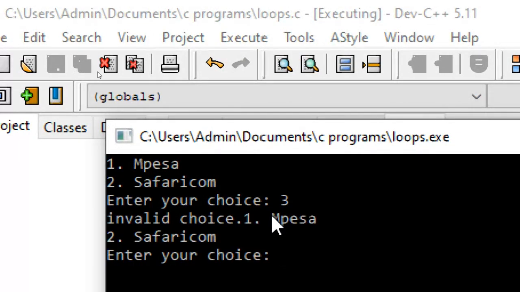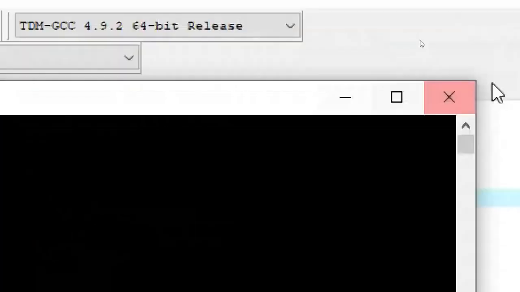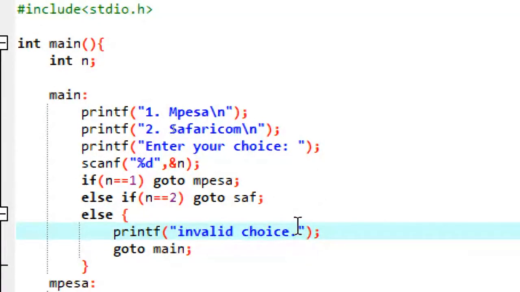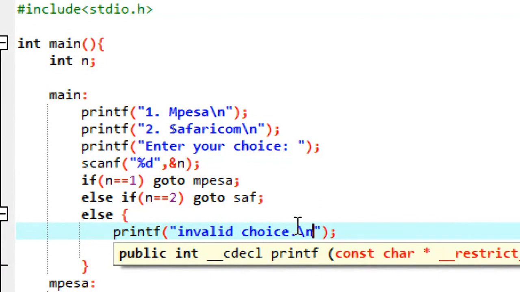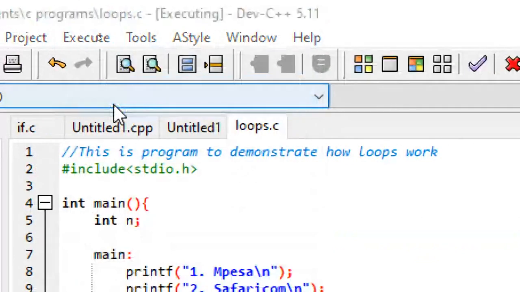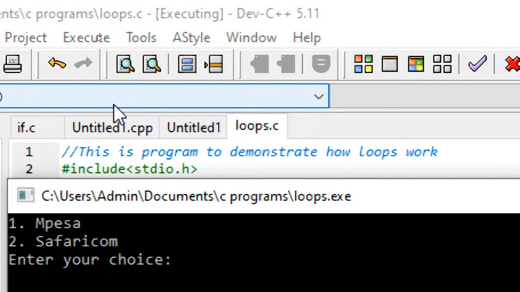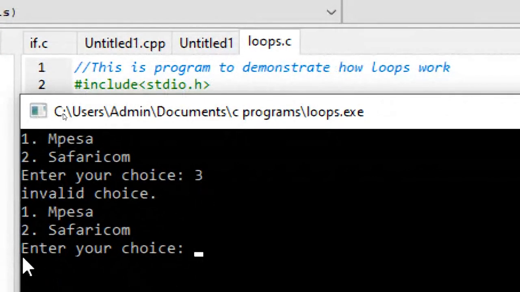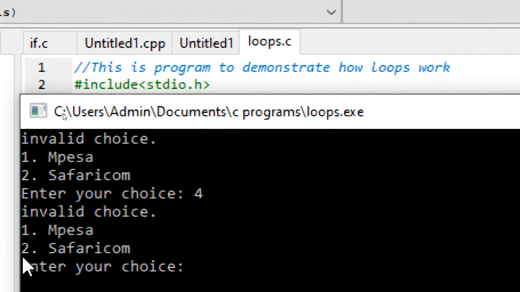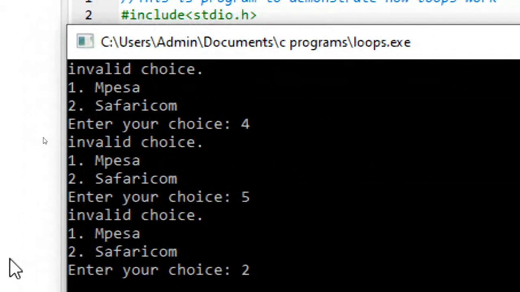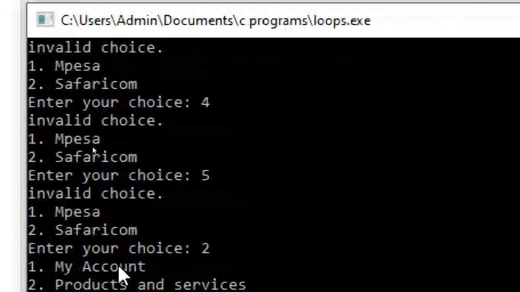I think I can add a new line there so that it looks presentable. Go to execute, compile and run. Now I enter a choice like 3 and press enter. Since it's not one of my choices, it will write invalid choice and then bring me the menu again. If I enter 4, invalid, it brings the menu again. If I enter 5, invalid, and it brings the menu again. If I enter 2, it brings the menu for Safaricom. So that's how goto works.